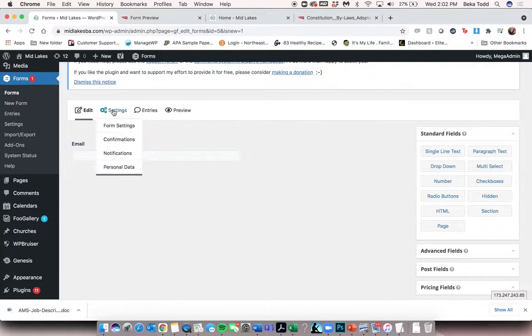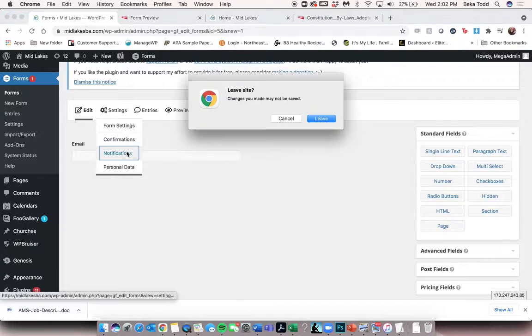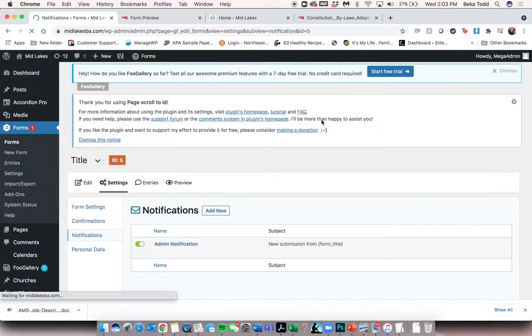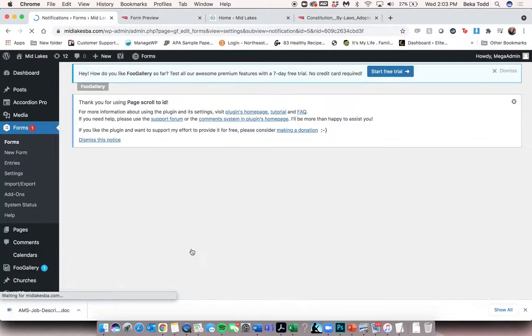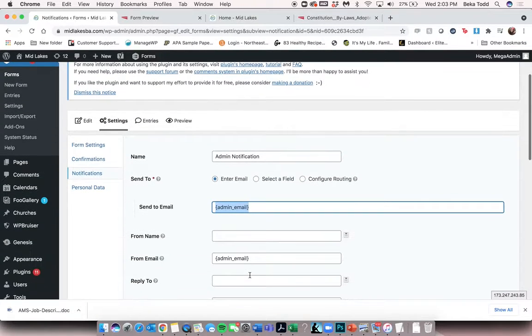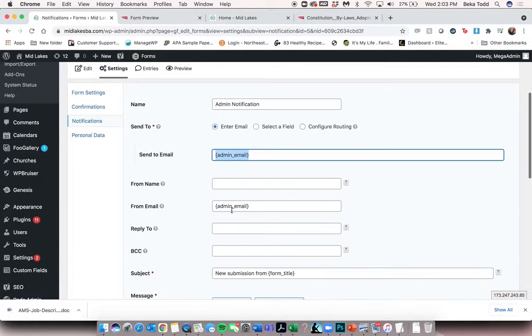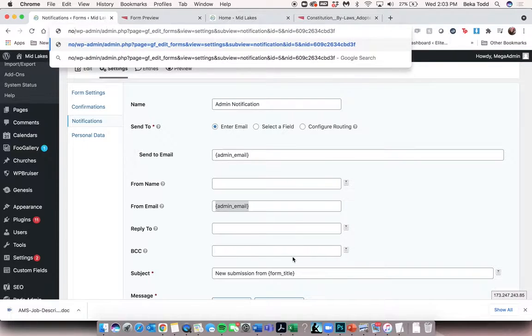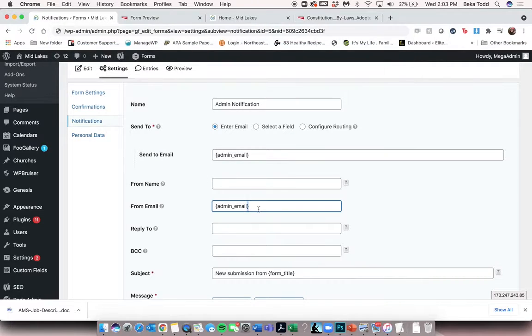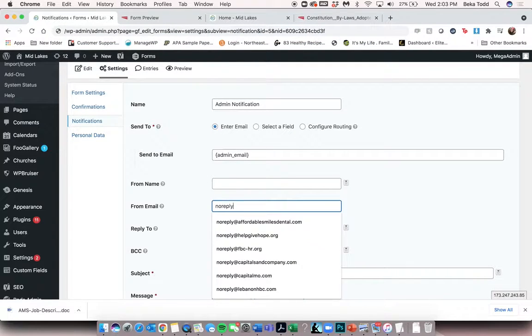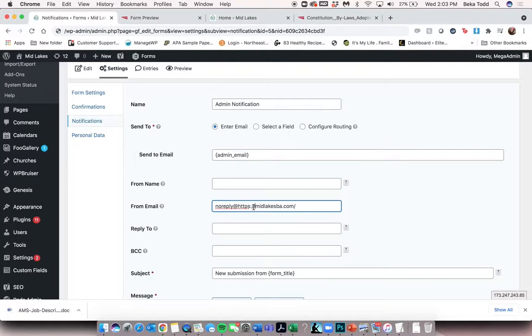And then the important thing is going to be under settings, notifications. We're going to want to look and see where these forms are going to. So we want to just make sure that the email is set to whichever email we want it to be sending to. And then the from email should always include your URL. So we typically use this. So it needs to come from your URL.